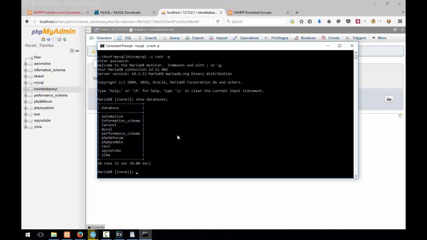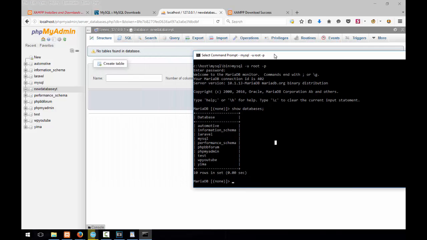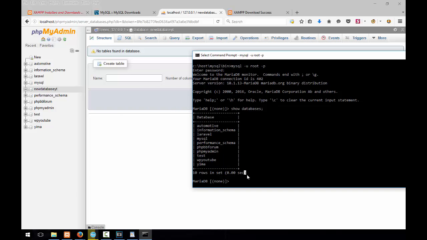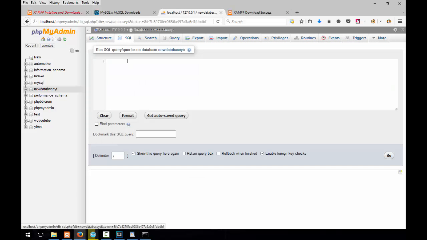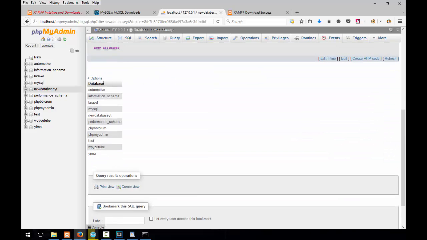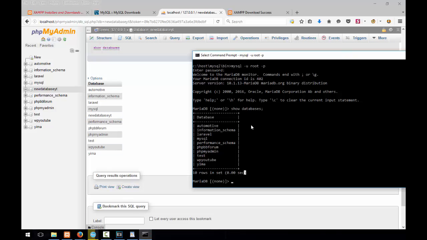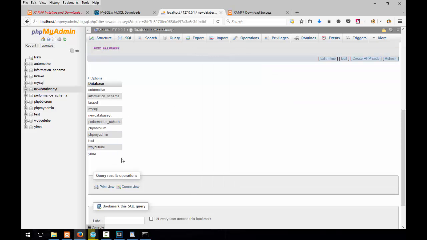So instead of using this command prompt, which is very difficult and very uncomfortable, you can just use this and go to SQL, and I'm gonna type the same command, show databases, and I'm gonna execute it, and I have the same results as I had in my command prompt, but it's more beautiful, more design wise, more user friendly, and you can manage your data in a more fashionable way.